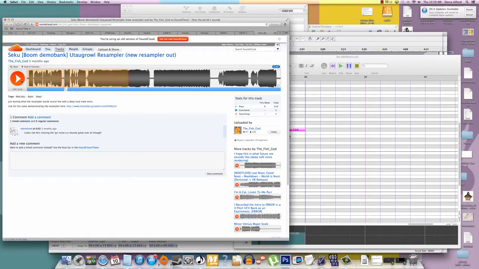Basically, after you use Utaugrowl, you regulate screaming and shouting and growling with the W flag. It's incredibly cool, an amazingly useful tool. No longer do you have to record these really painful to record banks to do this. However, there's downsides to Utaugrowl, being that that's what it sounds like.